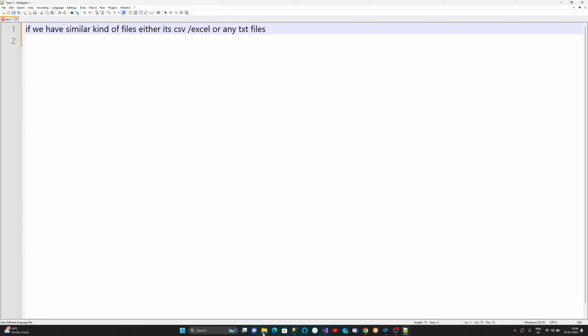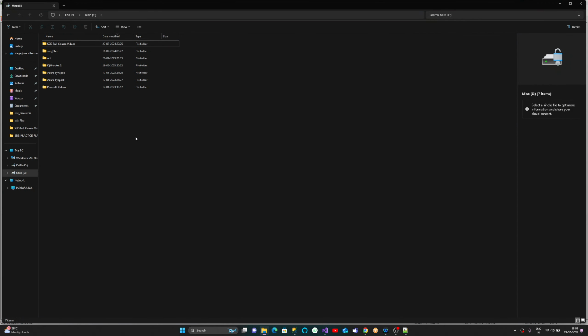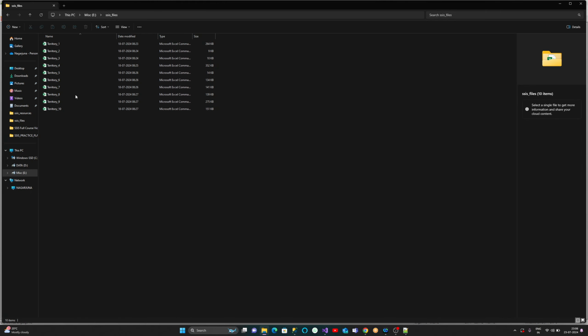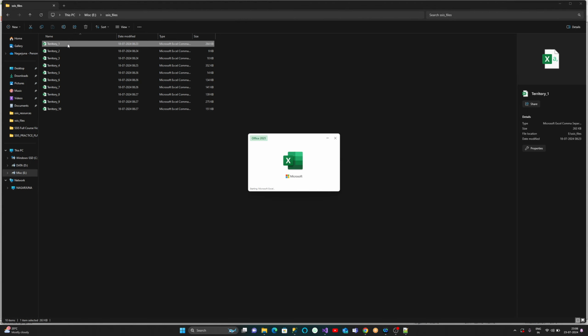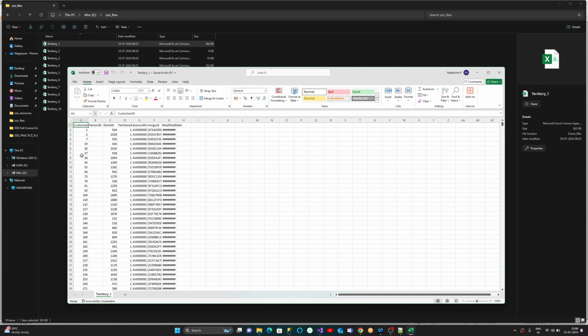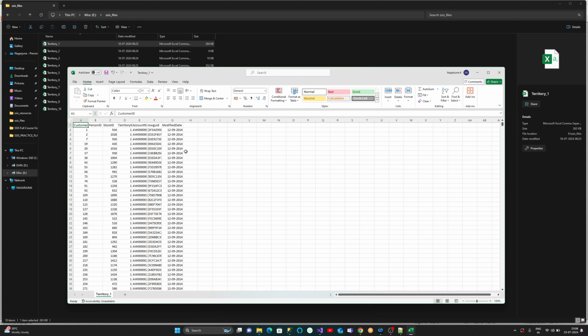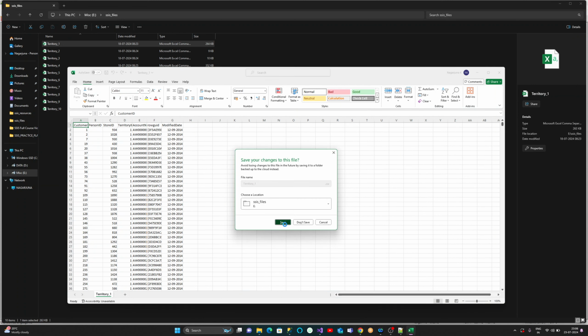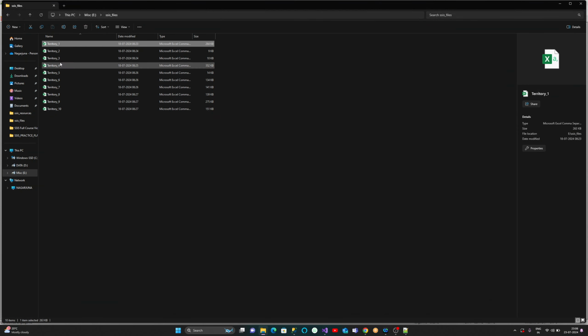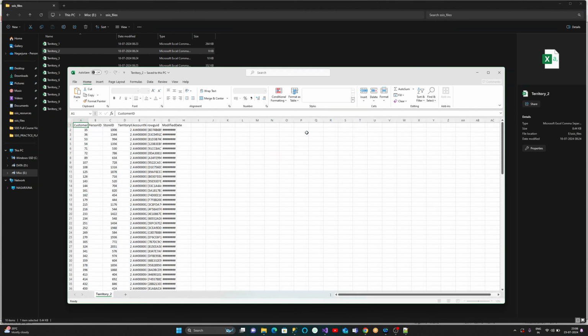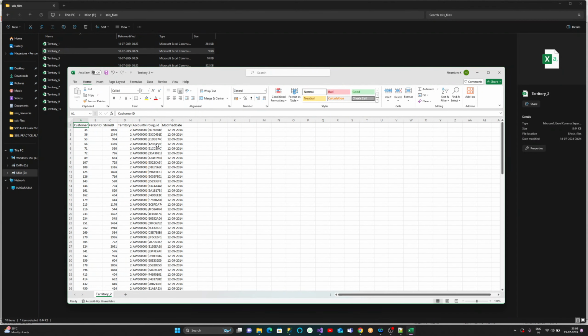Suppose I have some data in my E drive. If you open this, I have 10 files with the same data structure. If you open any file, you see customer, person ID, territory ID, row GUID, and modified date and everything. I have the same structure. If you open territory 2, same structure. So like this, I have data.